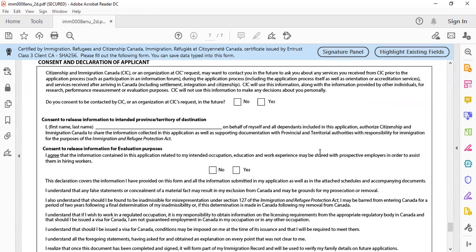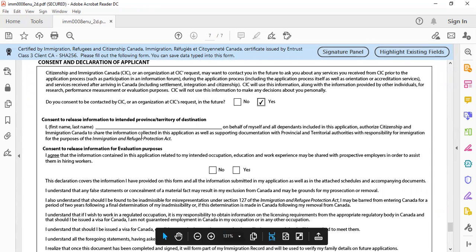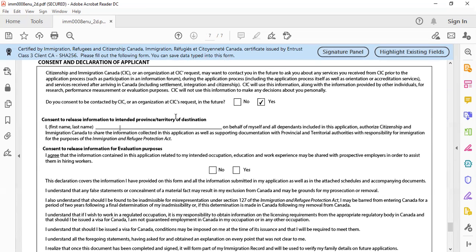And the last but not the least, you consent to be contacted by CIC or an organization: yes. Here we need to enter our name. If you are not able to enter your information over here, you just need to take a printout of the form, write your name with a black pen, and then make a scan copy and upload the form.